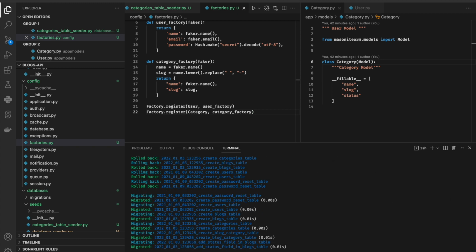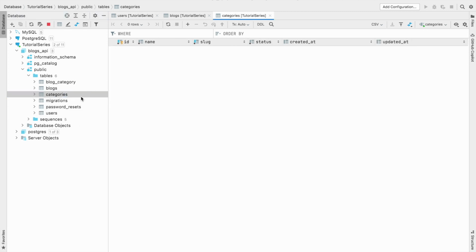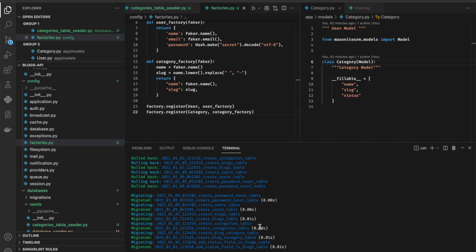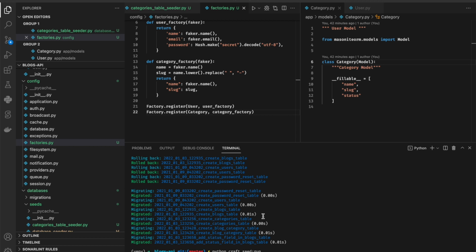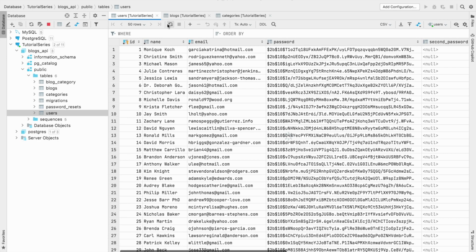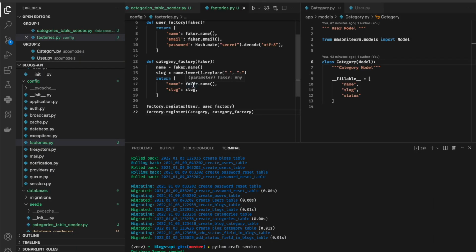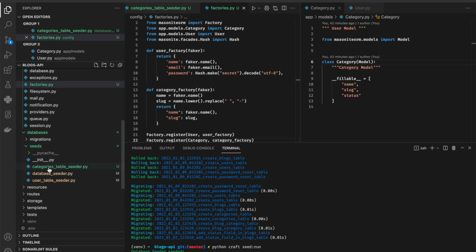Refresh. Now all our contents are removed from our tables, so we do not have any users, we do not have any categories. That's perfect. Let's run the seed. Python craft seed run. Perfect. Now let's go back to our table and refresh. Now we have 50 users, and let's go back to categories, and now you can see we do have 20 categories. So this is how you can use factory and seeders to feed dummy data into the database.